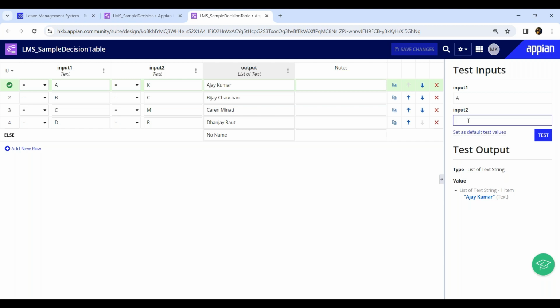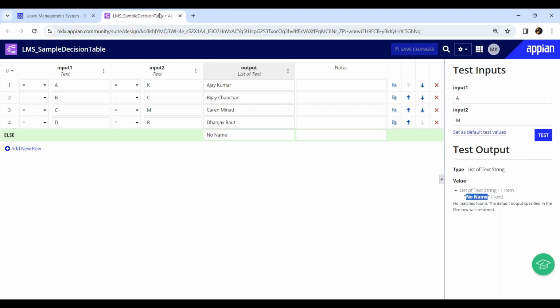Now if I pass something else, let's say I pass M, so input 1 is equal to A and input 2 is equal to M. We do not have such a condition here with the AND operator, right? So if I click on test now, I'll get no name, because the default is executed and no name is available for this one. So that's how you can also create a complex decision for your requirement and get an output instead of writing multiple if conditions. Is that clear? Any questions?